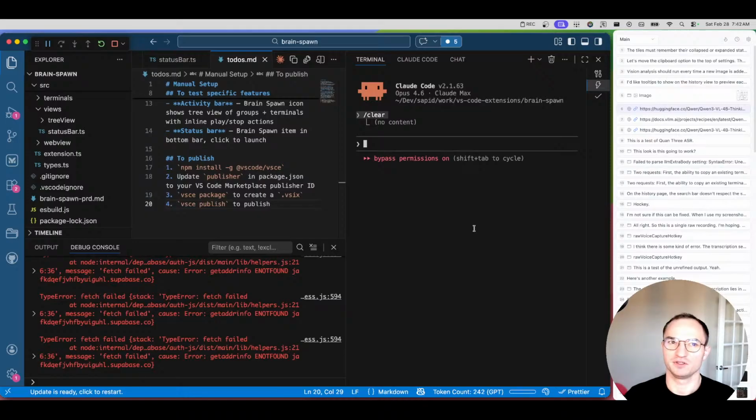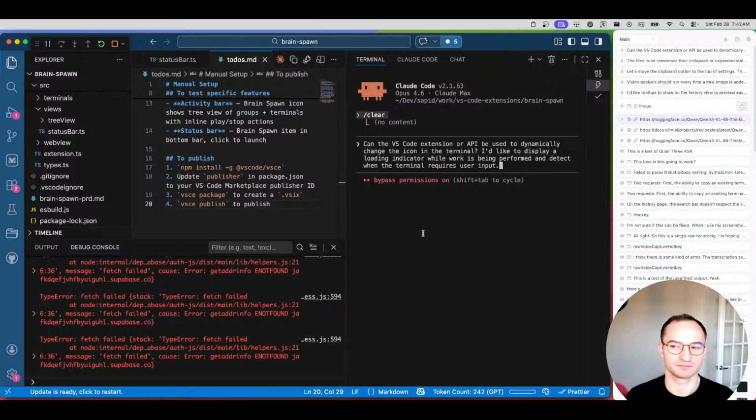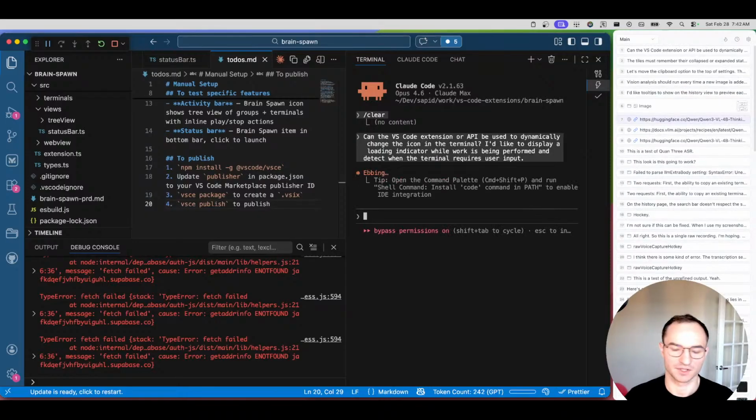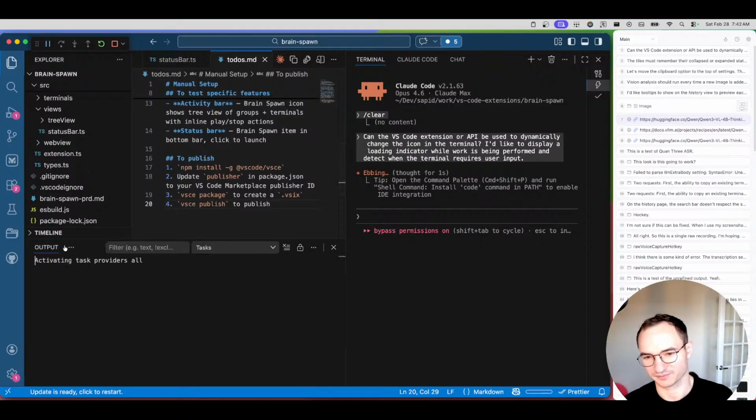Is it possible to use the VS Code extensions API to change the icon in the terminal dynamically? I would like to show a loading indicator while it is doing work, and also detect when a terminal requires my input. Sometimes you just finish a question and you don't even know you're done with it. You're like, oh, that's the question.